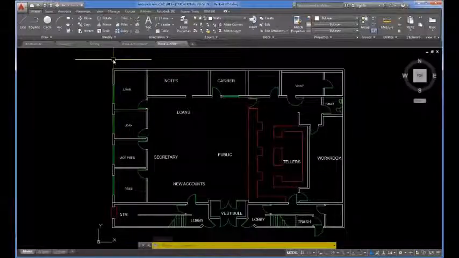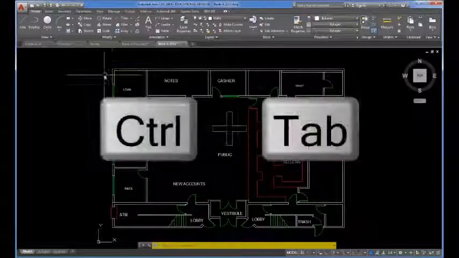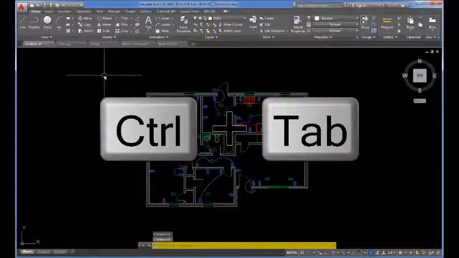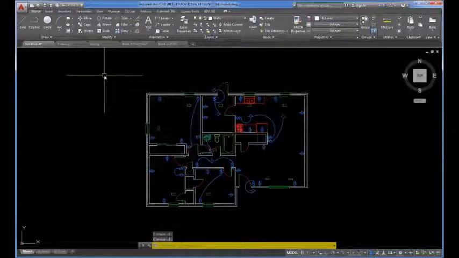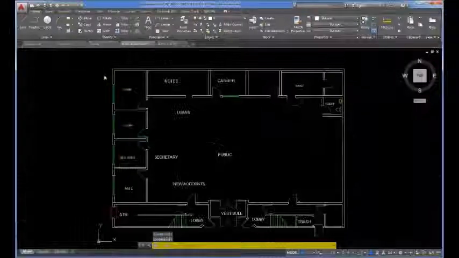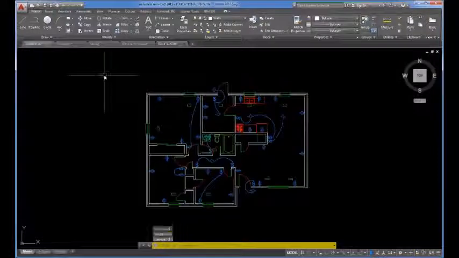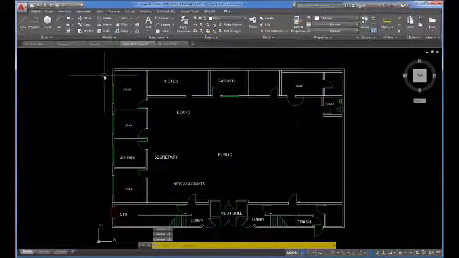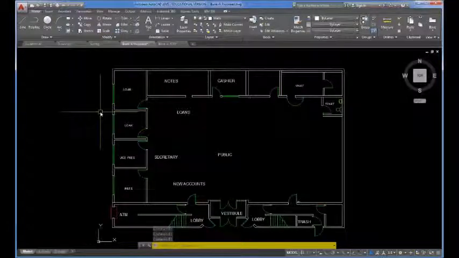A keyboard shortcut that you can use that I enjoy quite a bit is Control-Tab. If you hold the Control key and then tap the Tab key, you can cycle through open drawings. I use this one a lot. It's much quicker, in my opinion, to switch between open drawings than it is to click on the buttons.